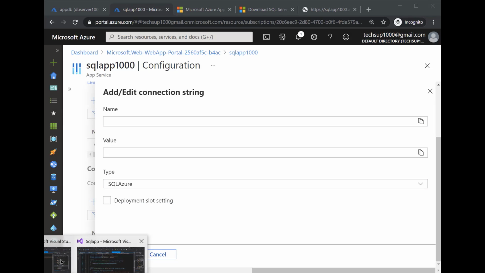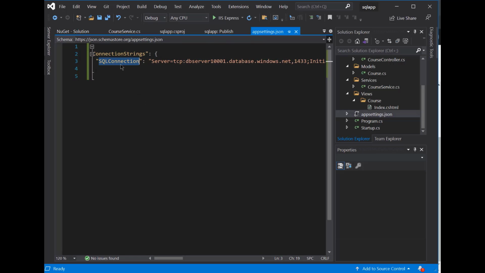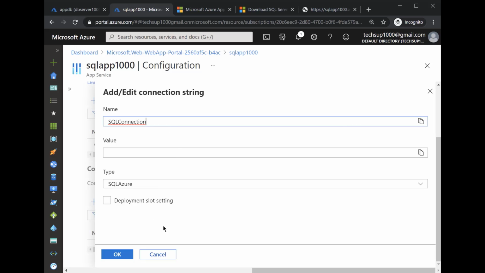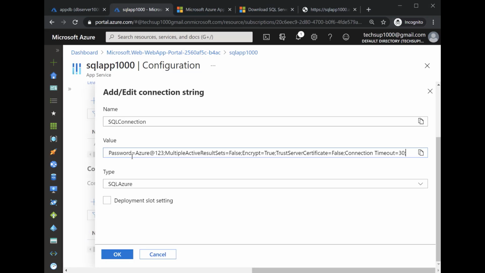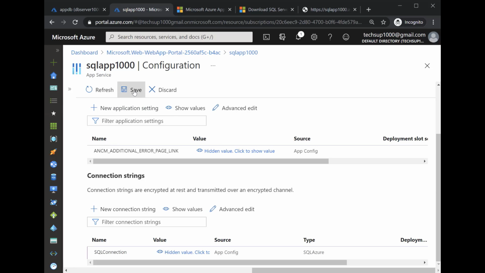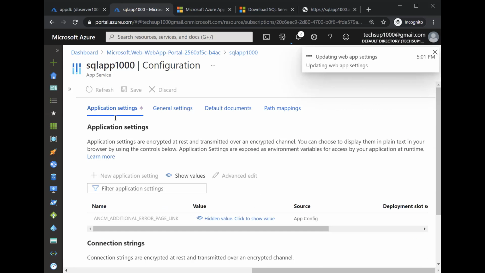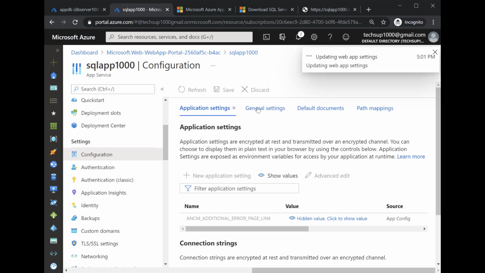Now the name is going to be the same name that I have over here, SQL connection. So I'll place it over here. And this is the entire value, the entire connection string. So I'll copy it from here and place it over here. Let me hit on OK, and let me hit on save and continue. So now I am embedding this connection string in the Azure Web App itself instead of in my code.